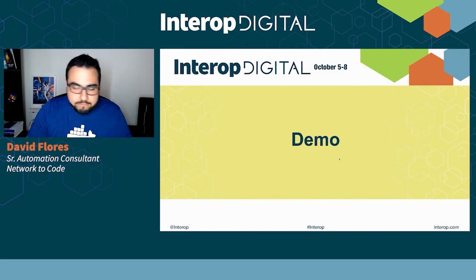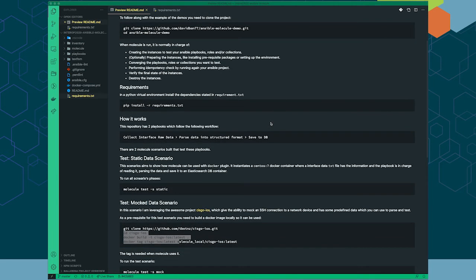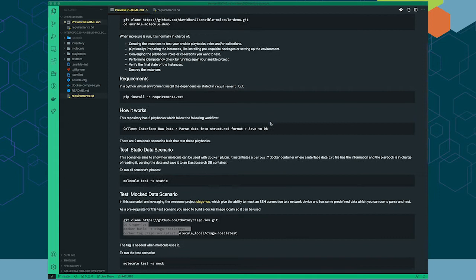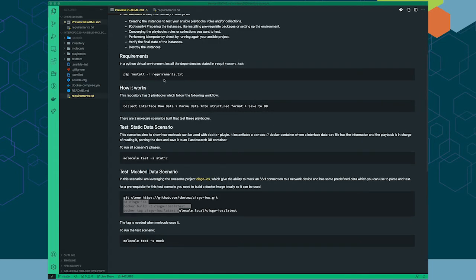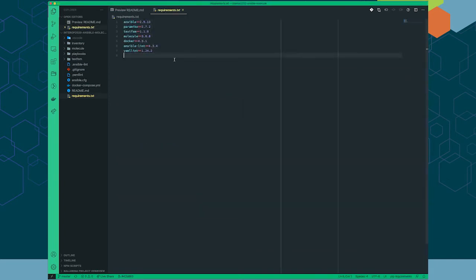It's demo time. This is the Ansible demo project repository. There's a README file that guides you through the overall steps and process that you will need to run in order to set it up. One thing that I want to highlight is that you need a Python virtual environment with these dependencies installed to successfully run the Ansible playbooks and the Molecule tests.